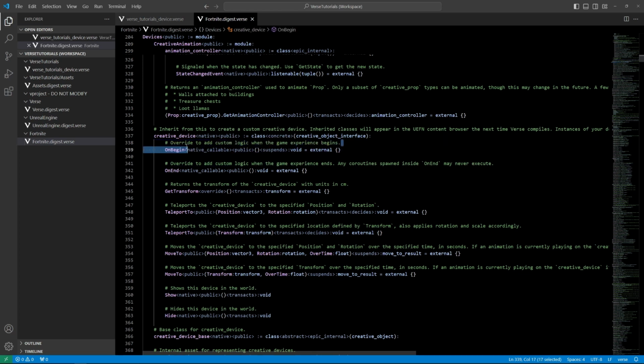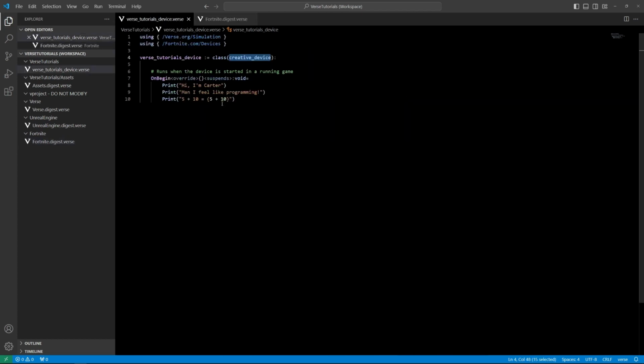Now that might not make total sense here, but I promise it will. So if we go back to our file here, this is our VerseTutorials device, we can see that we have our own version of onBegin right here. And we have this thing right here that says override. The reason we have this is because onBegin is a function that is part of the creative device class, the one that Epic gives us. We want this to run when our game starts. It's kind of the purpose of onBegin.